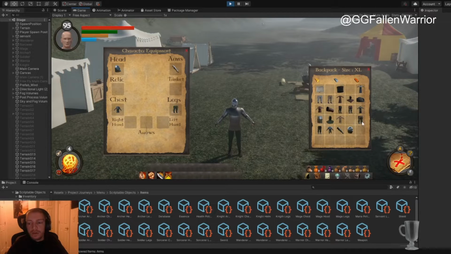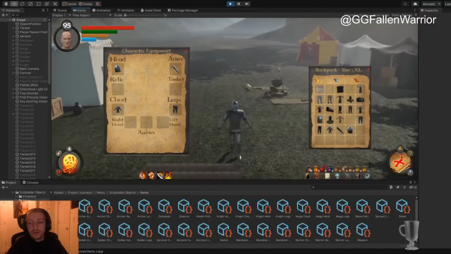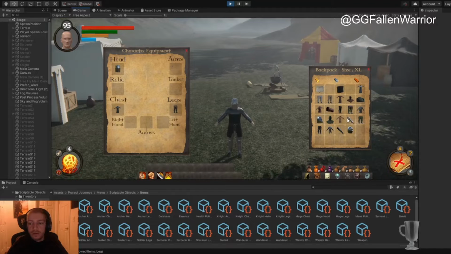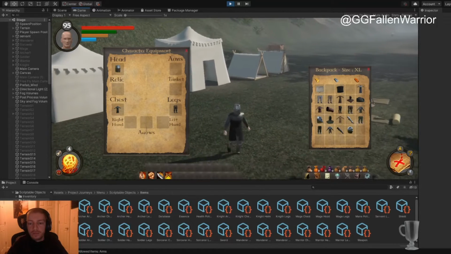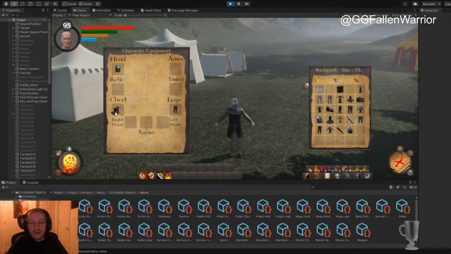There's some more of the armor. There's a soldier. Gotta put on the warrior. I'll show you the mage. Oh. Misclick there. Take that off.